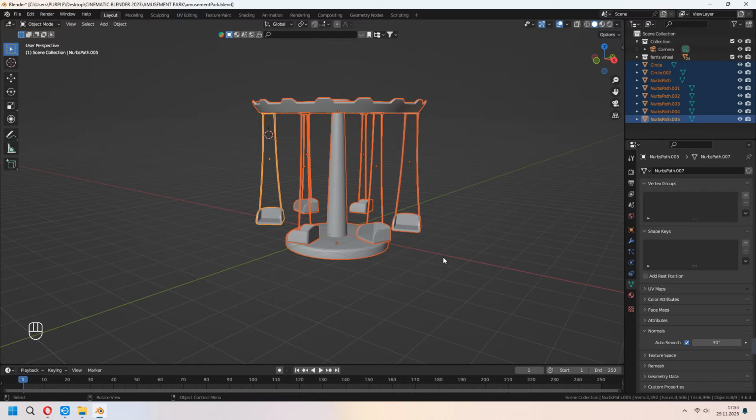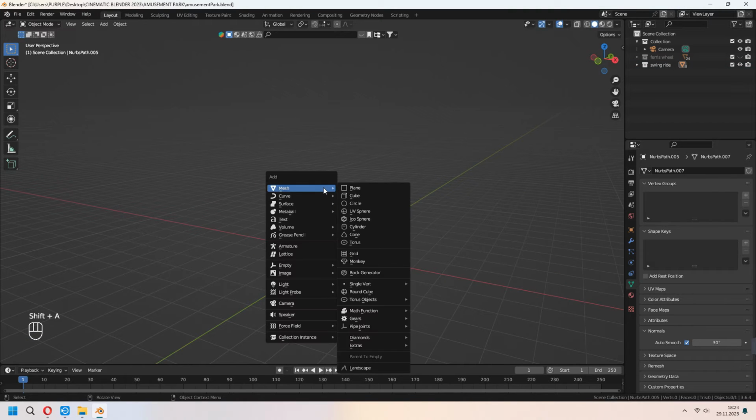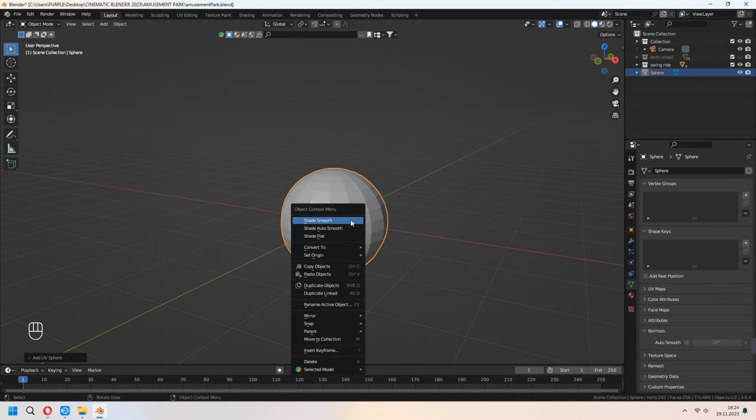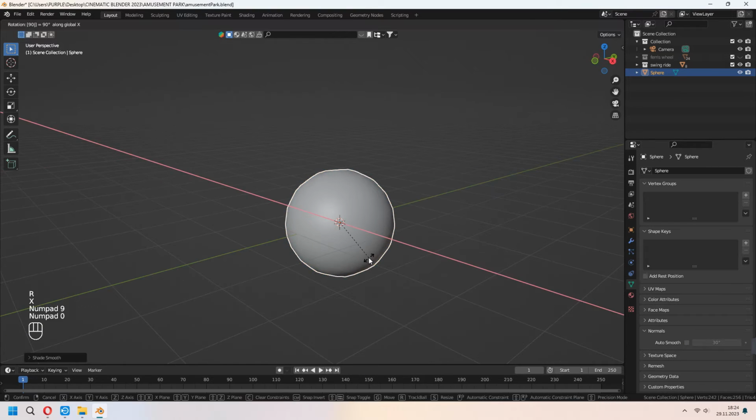Our swing ride is ready. You can add a collection with M. Let's make some bumper cars. For this, we will add a UV sphere and set our segments to 16. Shade smooth, rotate on the X-axis by 19.